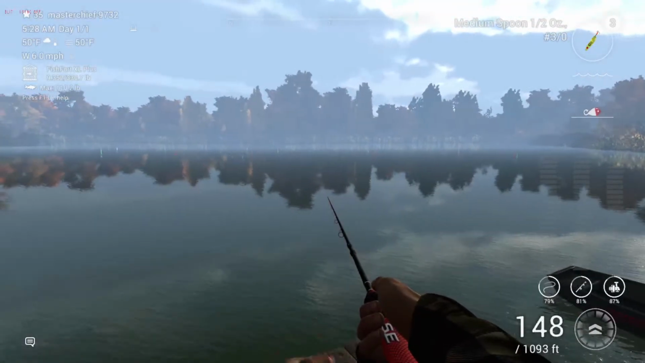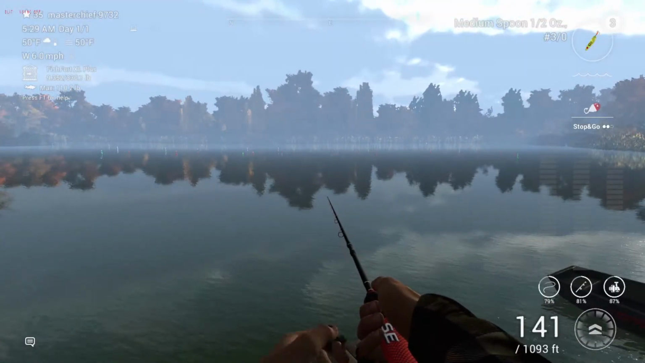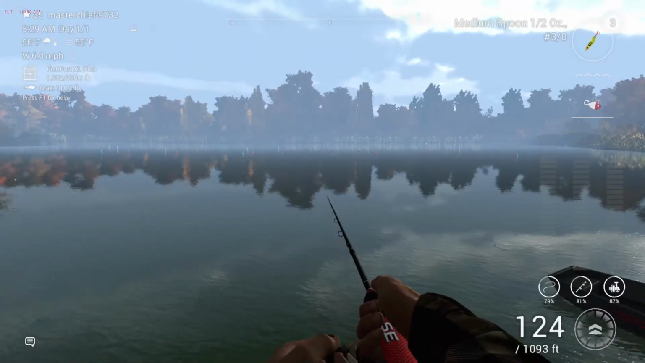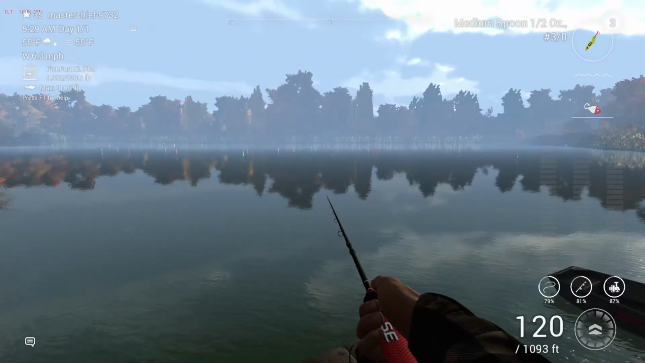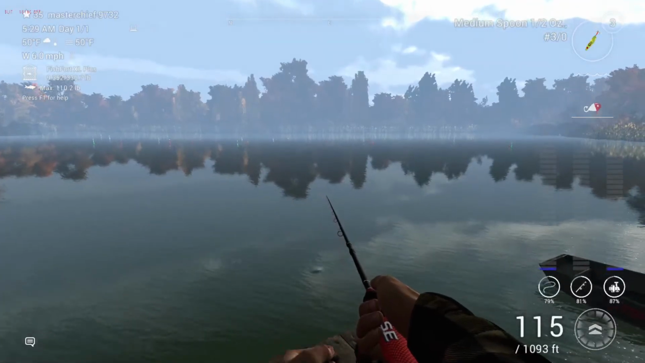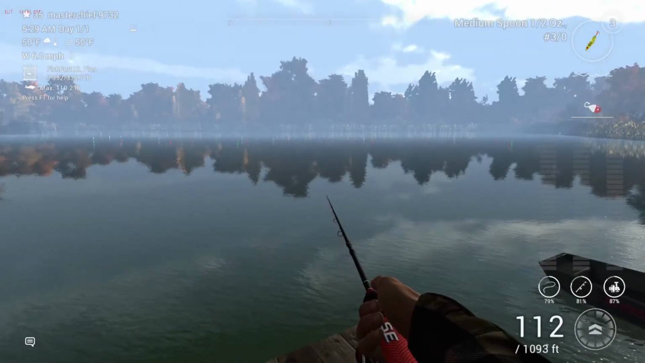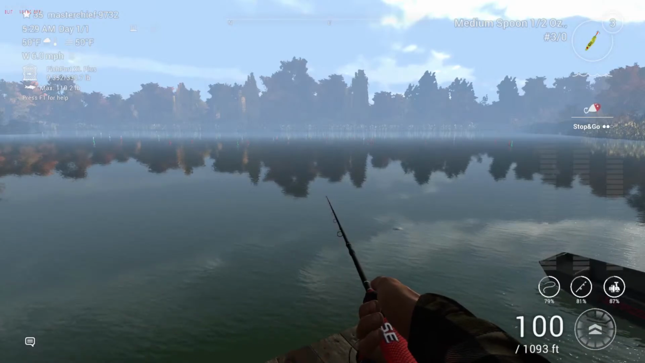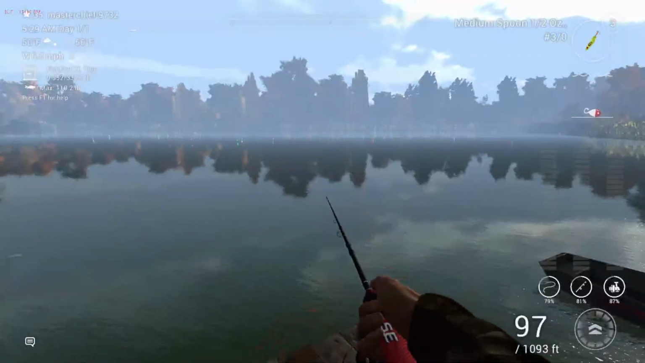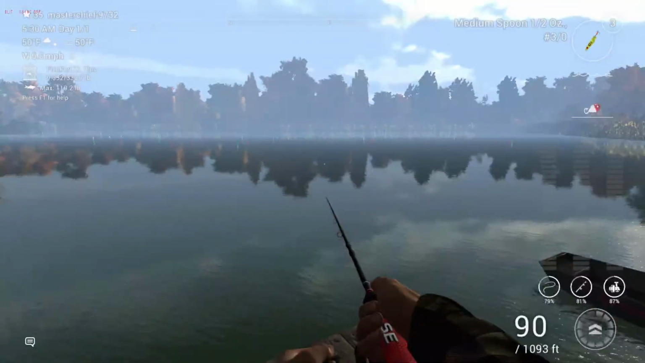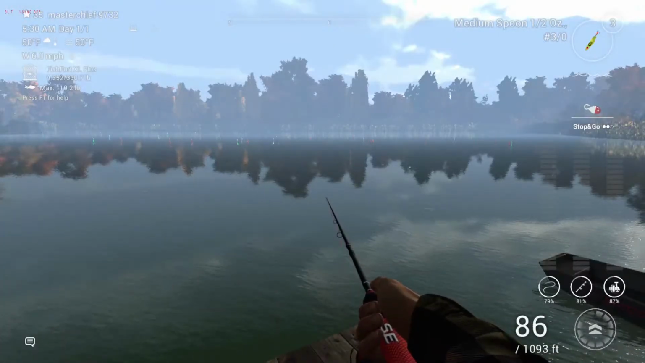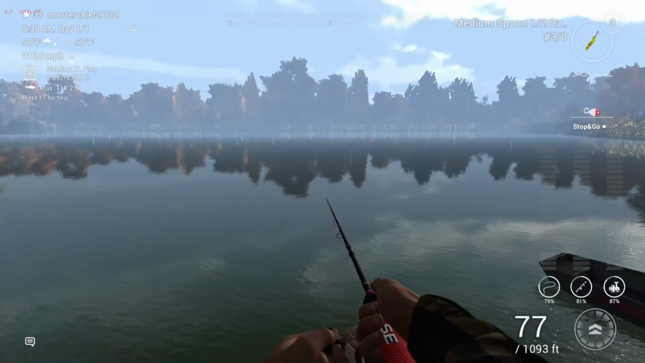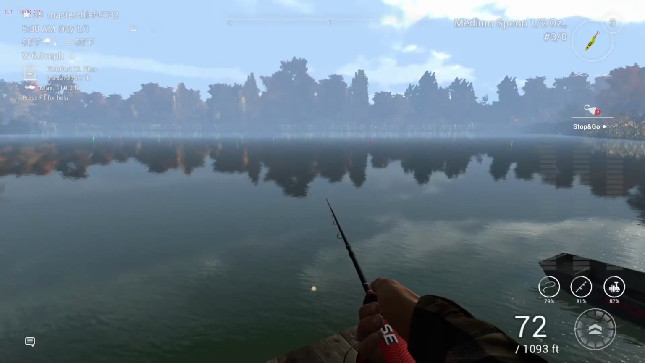This rod right here is the rod from Mongolia over there. This little rod, see how it's, yeah, there's a fish. He's chasing it. He's chasing it. Yeah, there you go.